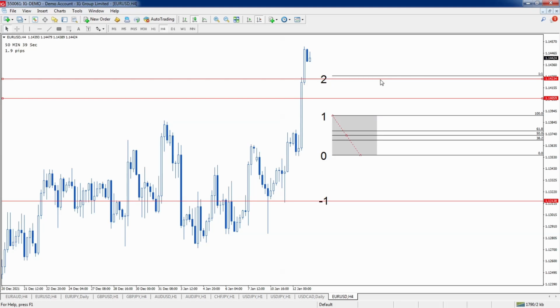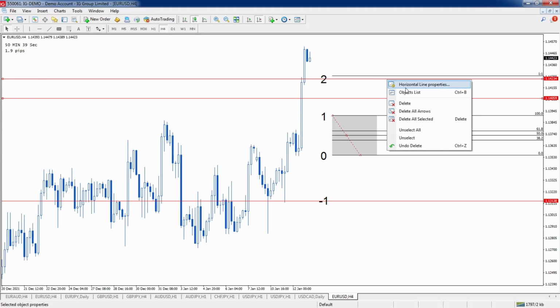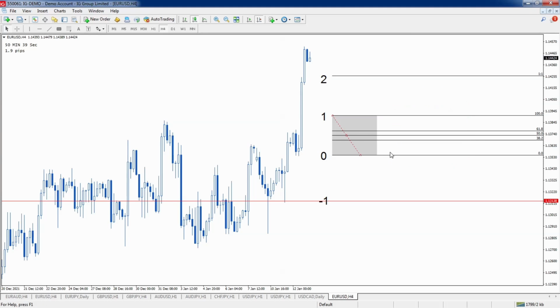Now, this isn't in exactly the right place because I was just guesstimating it, but I'm going to delete these levels now. So I'm going to delete this one. I'm going to delete this one because we can see how this is working. All right, so I'll delete this one.